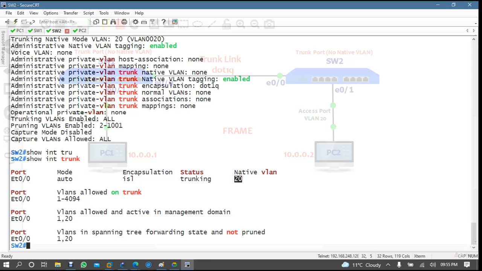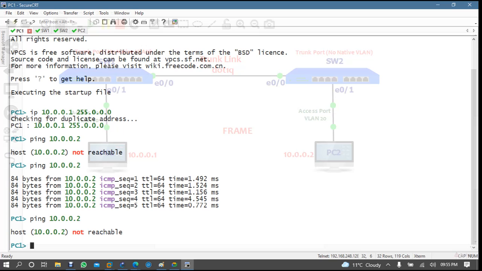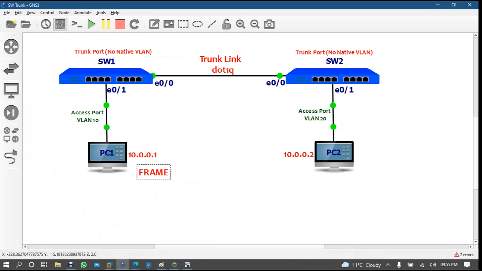Now if PC1 wants to communicate, no communication. Why? Because ISL will send the native VLAN also with a tag. 802.1Q does not add frame tagging with the native VLAN, understood? But ISL adds tagging for all VLANs, whether it is native VLAN or normal VLAN.